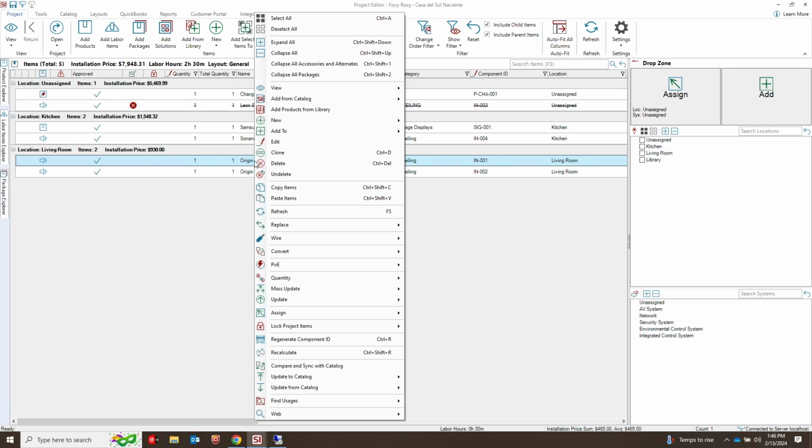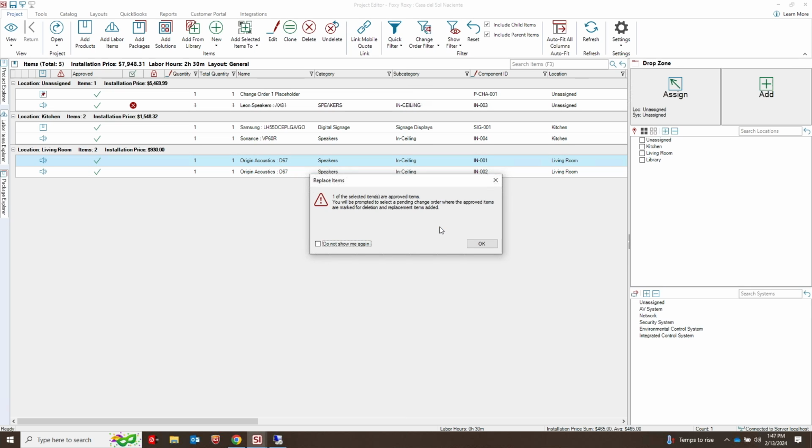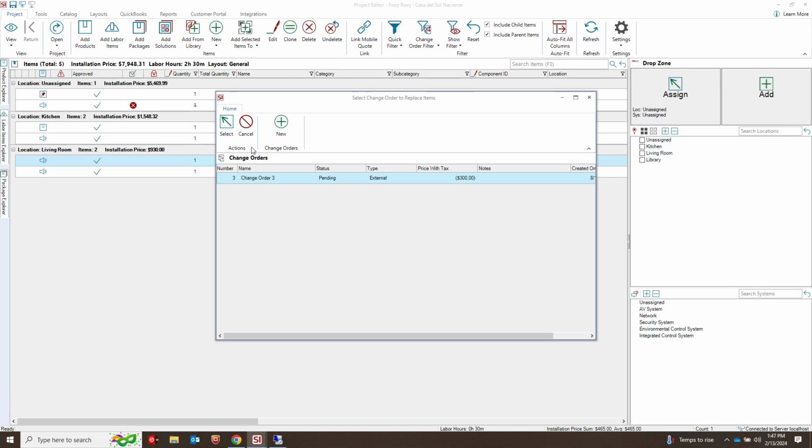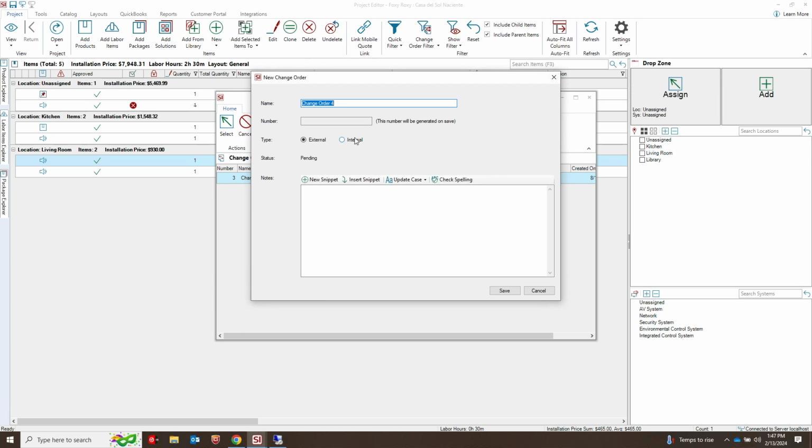But here's what I'm describing: let me replace an item. Rather than delete an item and then add it, I'm going to use the replace function, which gives you a ton more options. Anybody that's not using replace on change orders, please start using replace. It's a good feature. All this is telling me is I need to pick a pending change order. So I'm going to create a new one, and I'm going to mark this as internal because that's where we warn you.